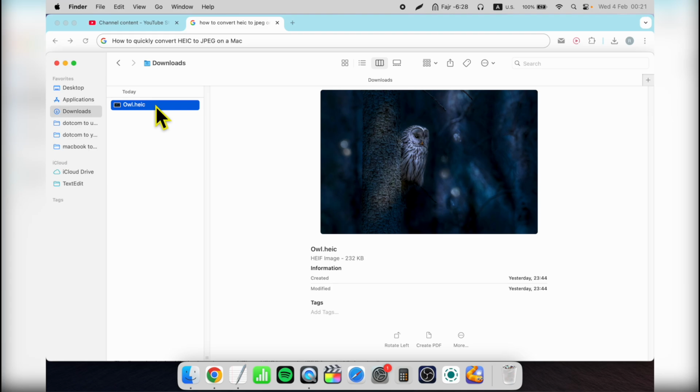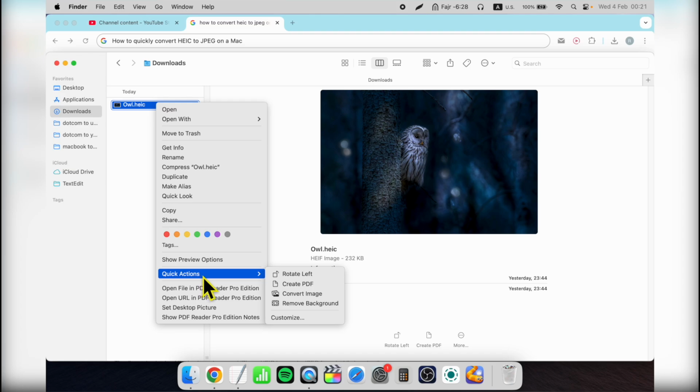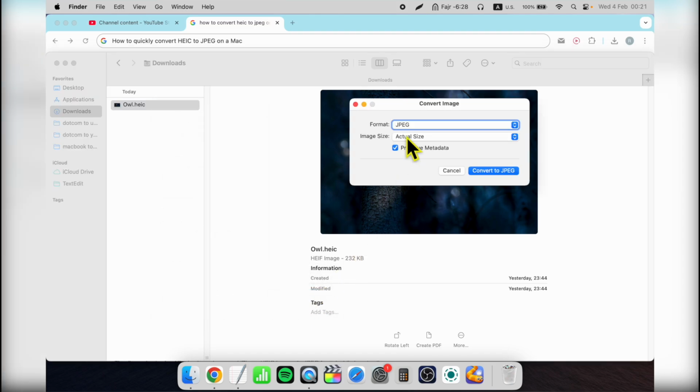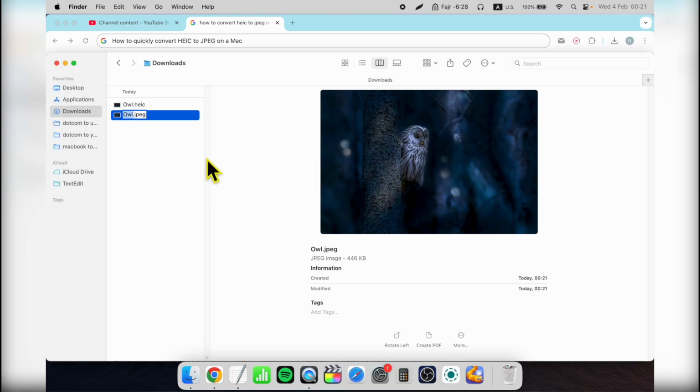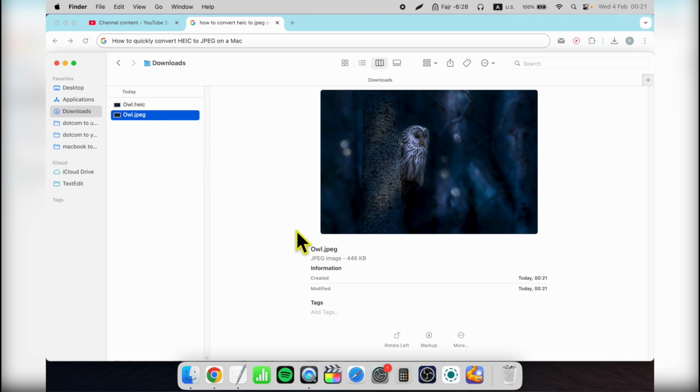To convert it, simply click on it using the right button of your mouse. Go to Quick Actions and select Convert Image. Here, select the format JPEG, and for the image size, you can go with the actual size, make it large, medium, or small. Now click on Convert to JPEG, and just like that, your new JPEG photo is created. As you see, this is a JPEG photo.